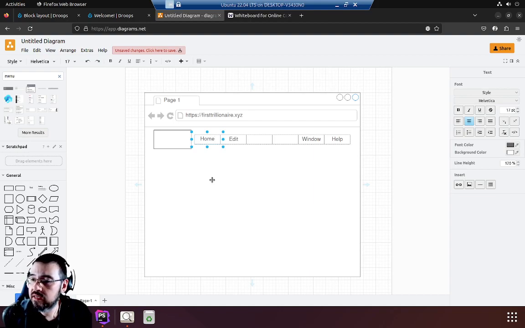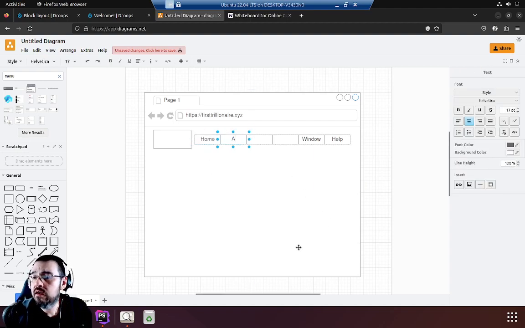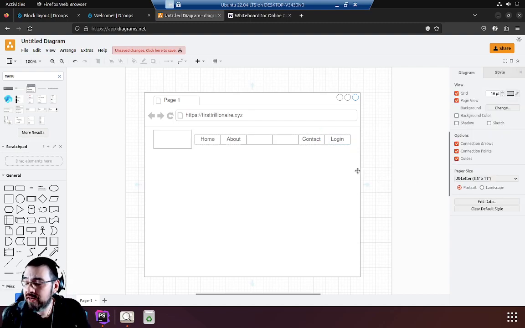And then maybe it's a different story. But this is for us. We're gonna do home, and then about. Over here we'll do a contact and log in. There we go. We have the plan for a logo or header. I mean, in our Drupal site, this will go in our header region.